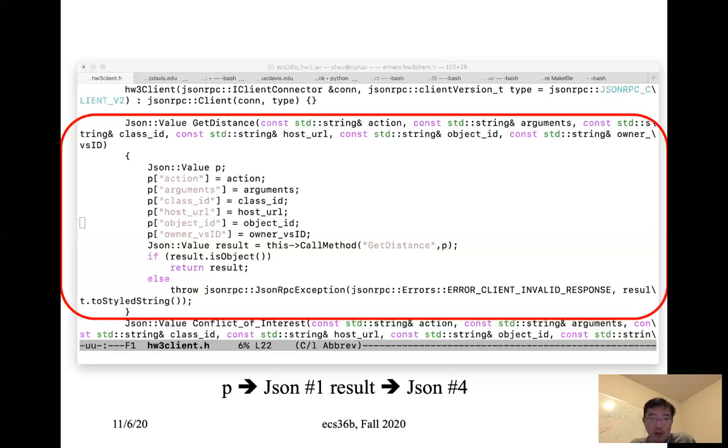So just slow down a little bit. P, by the way, is JSON number 1, and result is JSON number 4. Okay, so this is the argument. But in JSON number 1, you need to add your own VSID, and also you need to add your own VSID into result. If you've done this too, you can actually submit this to the web report. Okay, this is basically the code from the client side, HW3 client.h. Okay, let's actually look at the server side.